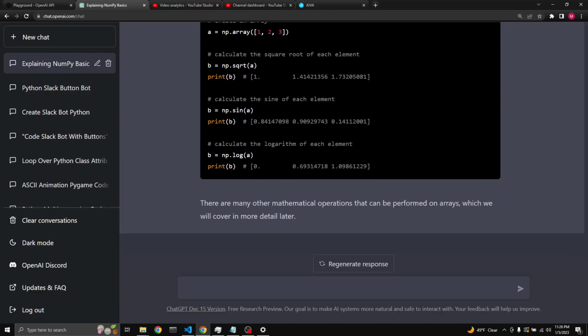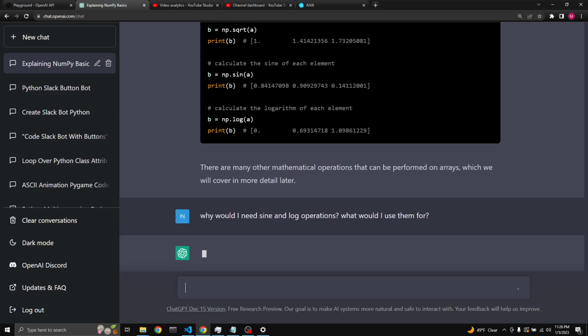All right, so we can ask, why would I need sine and log operations? What would I use them for? Yeah, let's find out.